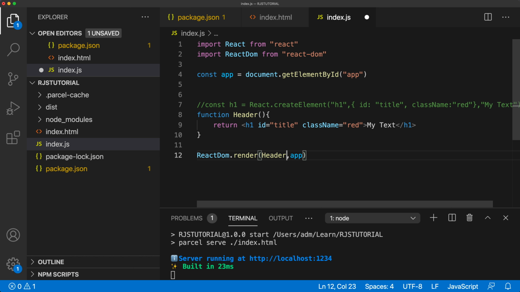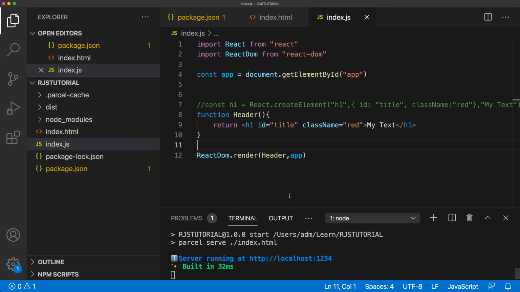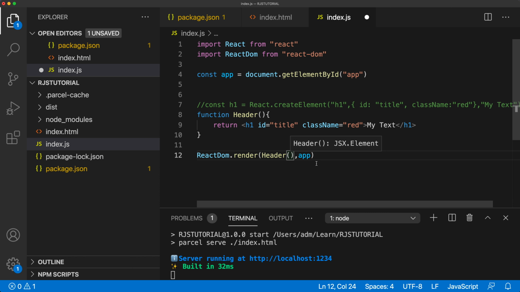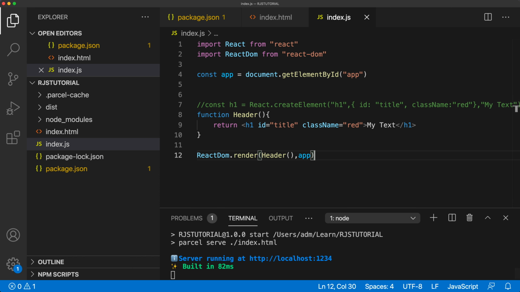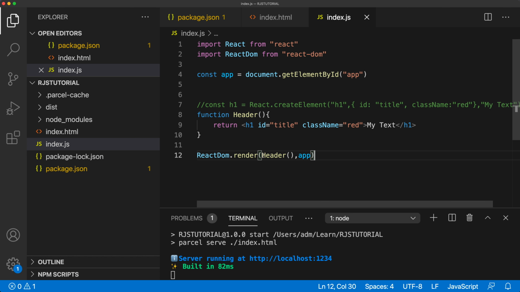Remember, I can't do this because this is a function. If I do this, it's not going to run the function. If I save this and go back, you'll see that this doesn't work. If I want this to work, I need that function to run, and to run it we need to add open and close parentheses. If I do this and save, go back and take a look, you'll see that we get our text because we actually ran that function header. We get the return, which is basically a shortcut to do all of this.